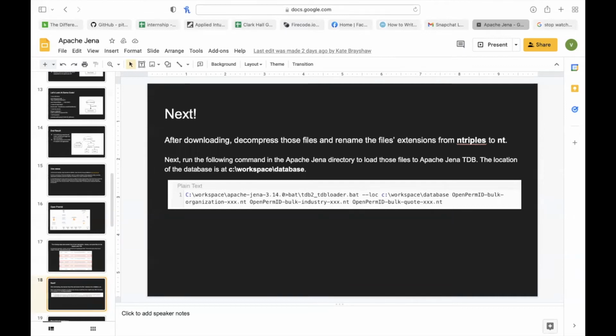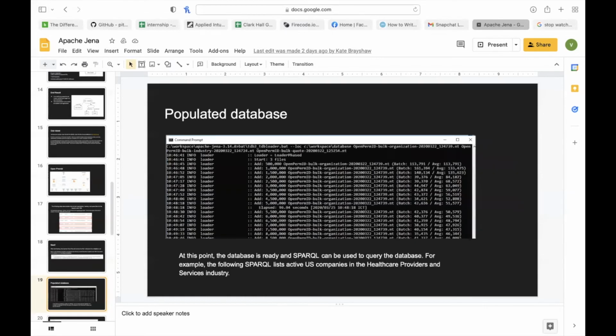And so here, if I had to explain the command that we are using, all it does is specify a location and decompress the file we just downloaded and change the extension from ntriples to nt. Now, once you have populated the database, after using that command and after loading our entity types, this is how it's going to look. So this screenshot tells you how exactly your result is going to show up on your screen. At this point, the database is ready, and SPARQL can be used to query the database.